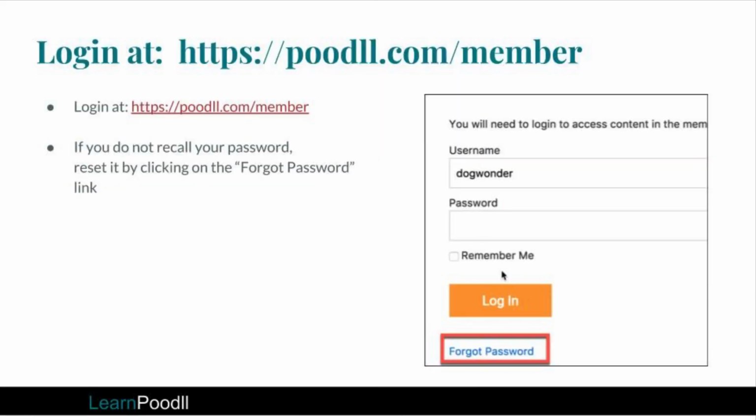When you first created your free trial, you would have created an account on poodle.com, and you'll log into that account first at poodle.com/member to begin the process. If you've forgotten your password, you can get the password by clicking on the Forgot Password link, or just contact us here at poodle.com.